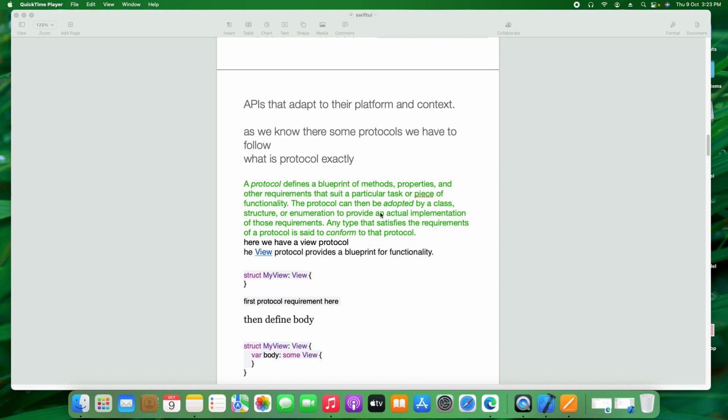So what actually are protocols? A protocol is a blueprint of methods, meaning whenever you declare anything, you have to define those things. View is declared by iOS, meaning they declare that this is the view and you have to create your custom views. That is a blueprint for you, and you have to define it. Protocols can be adopted by classes, structures and enumerations to provide an actual implementation of those requirements. Means you have to design by yourself what you want to do with that view.